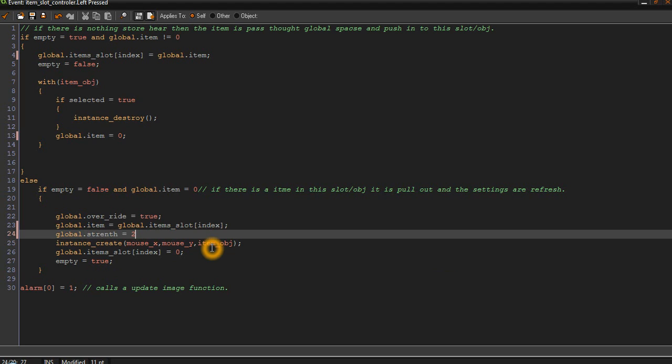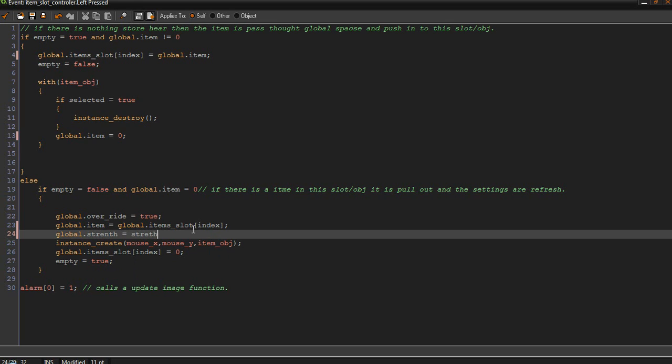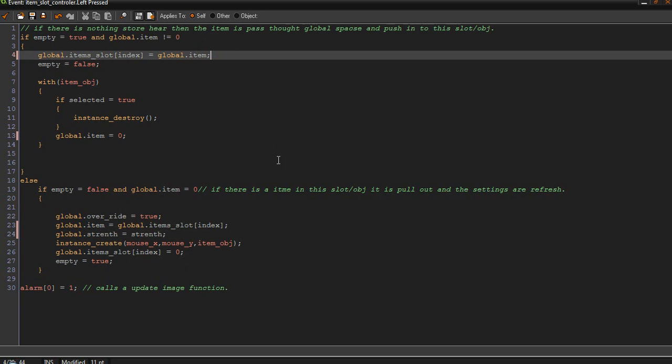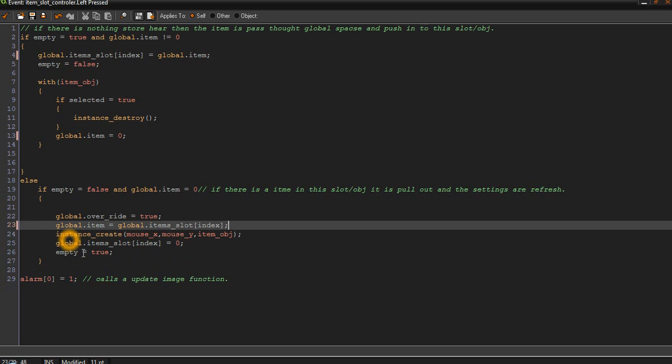Let's say we stored a strength value, so we can have in the slot object, strength. So that's what would happen. Remember, if you do it this way, you have to assign it up here. So I have to say strength equals global strength value. So you're passing over variables through the global space. All right. I hope I explained that well enough.